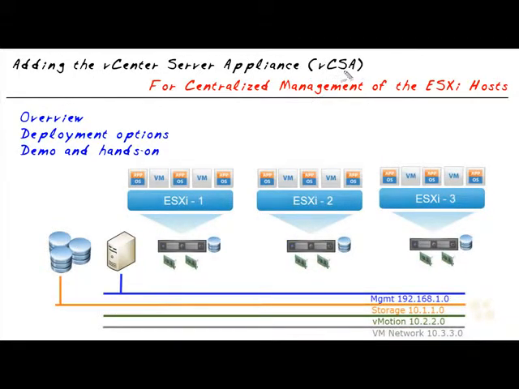The vCenter Server Appliance is based on Linux. They've got a tuned and tweaked version of Linux that they call Photon. And one of the cool things about vCenter is that as we make changes to the various ESXi hosts, vCenter has a database keeping track of all that information. So not only is the configuration pushed and kept on the ESXi hosts, but there's also a database on the vCenter that's going to reflect how those hosts are configured. So there's a database that comes with it.